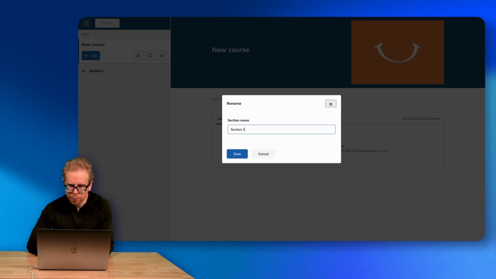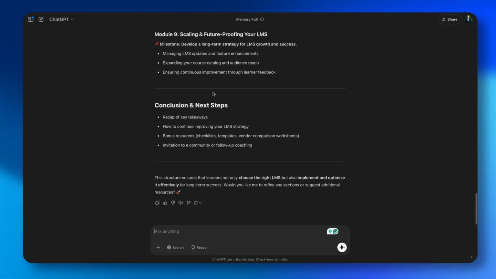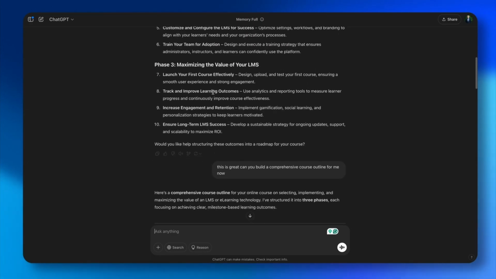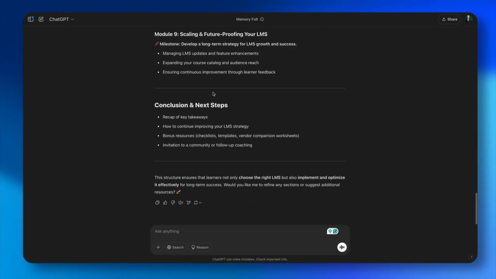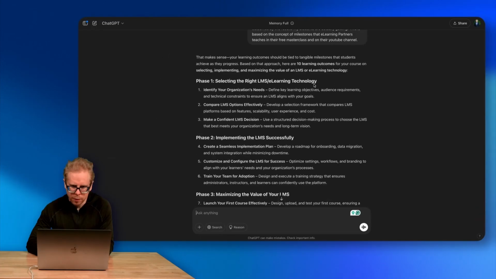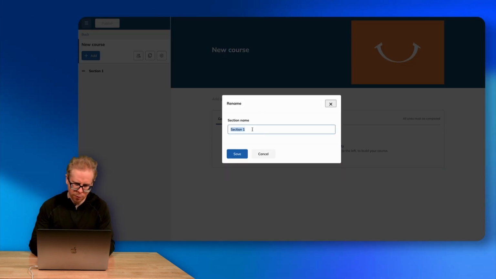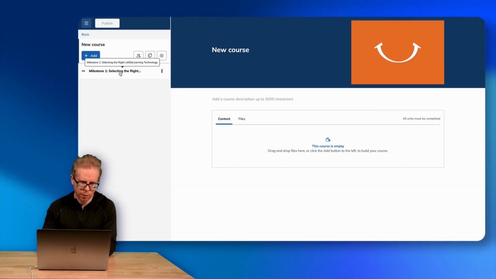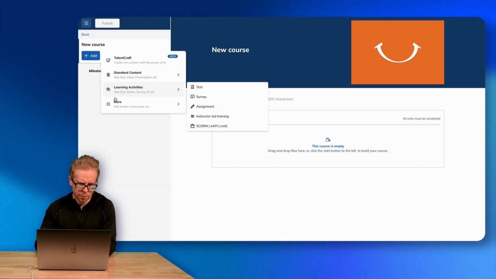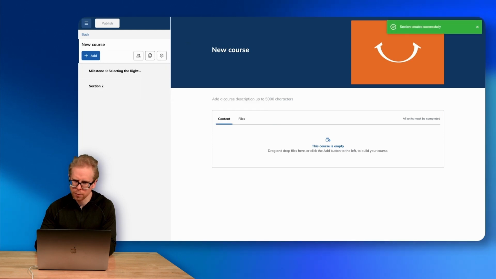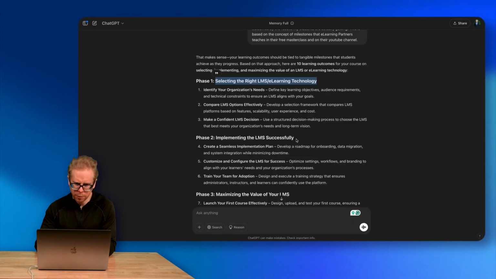So let's go back. Oh, wow. Okay. Well, ChatGPT created a course outline for us. It's kind of nice. But let's pretend that these are our learning outcomes. Okay, so I'm going to copy this, paste it in here. We're going to call this actually milestone 1 because we like to use milestones. Selecting the right LMS/eLearning technology. Save. There we go. Now let's add another section. And let's grab this.